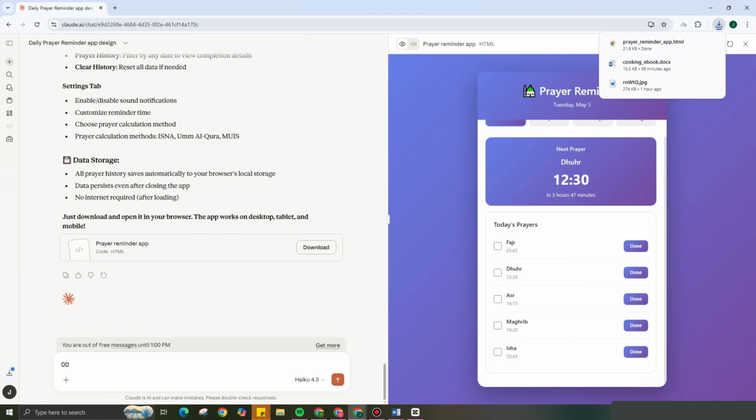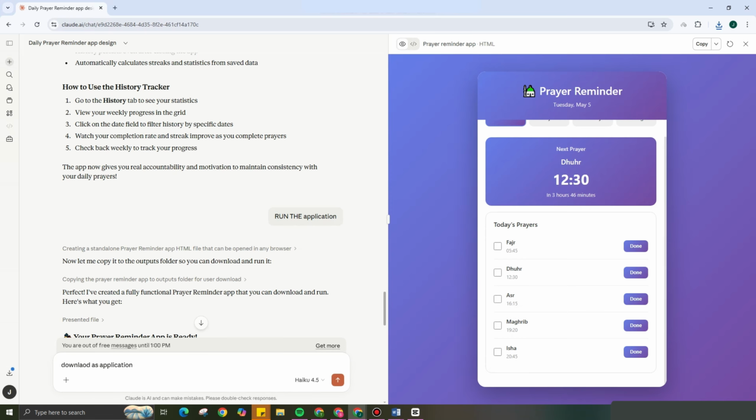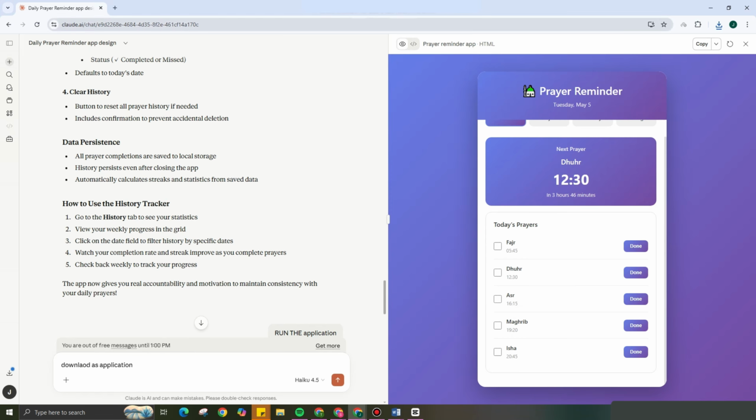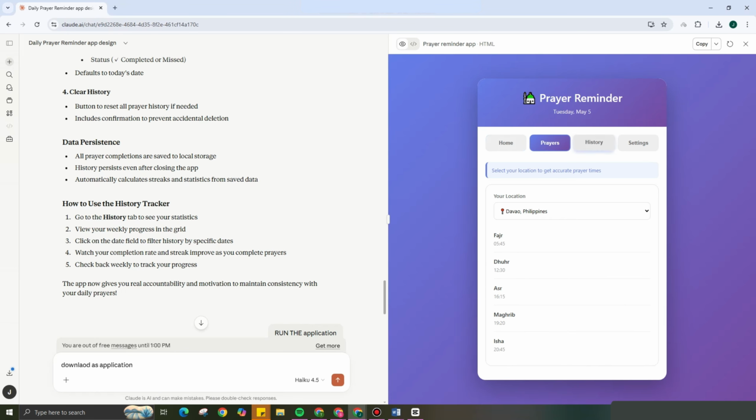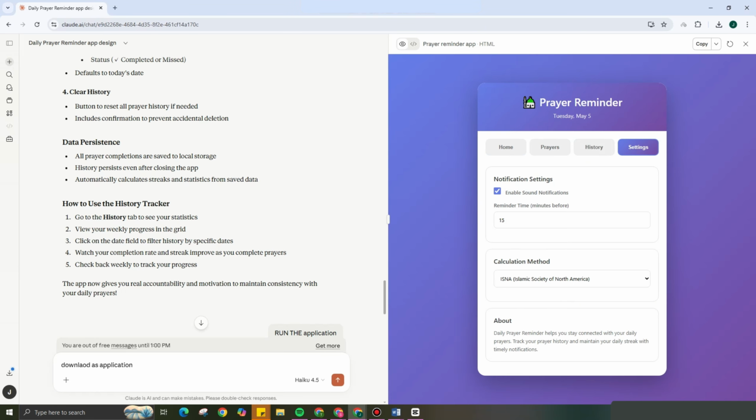Now, if you want to paste the code directly, like if you have your code already and you want to see the outcome of the code that you have created, then all you have to do is just copy that code and paste it directly into Claude AI and see the result. By then, you know what things you need to change in the code, what to delete, and what to add. As you can see, this is the sample of the application.